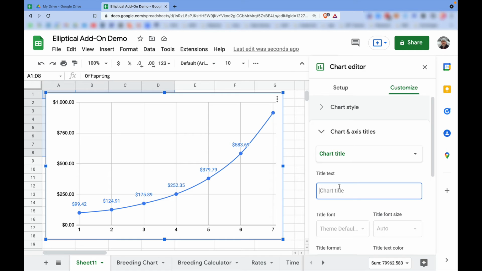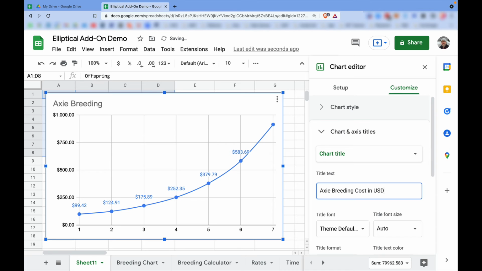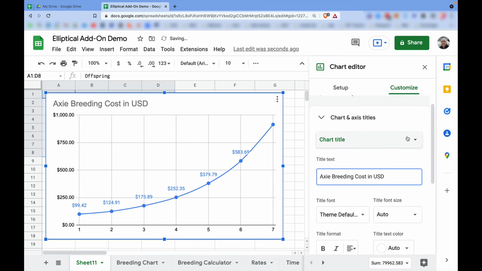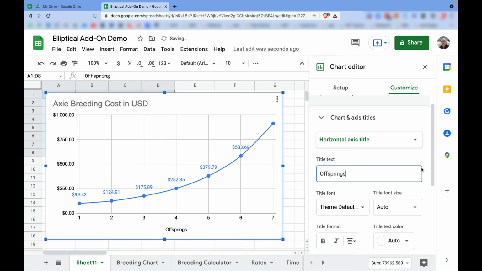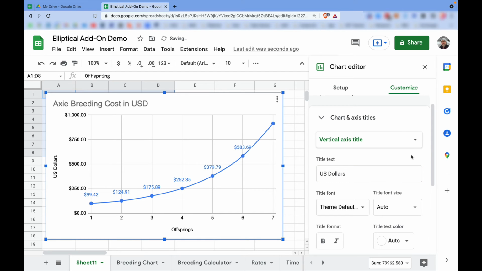That's good. Let's give it some names here. So the chart title will be Axie breeding cost in USD, right? So it's obvious. And now we can give names to the axes, which I think is very important. For the horizontal axis, the title is offsprings, and for the vertical axis the title is US dollars. What else can we do here?